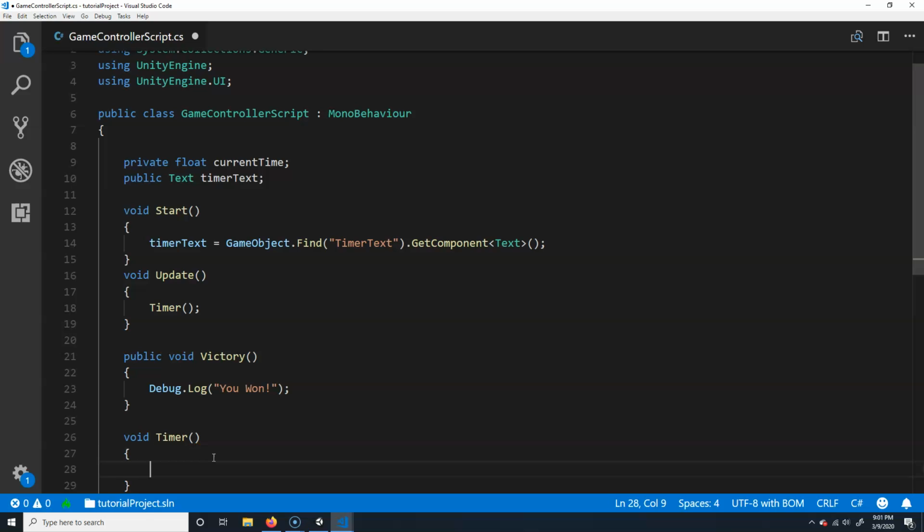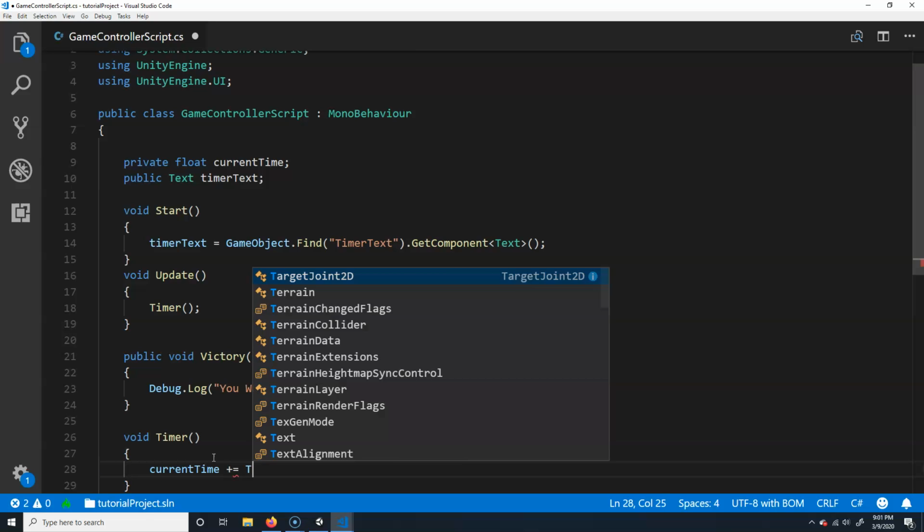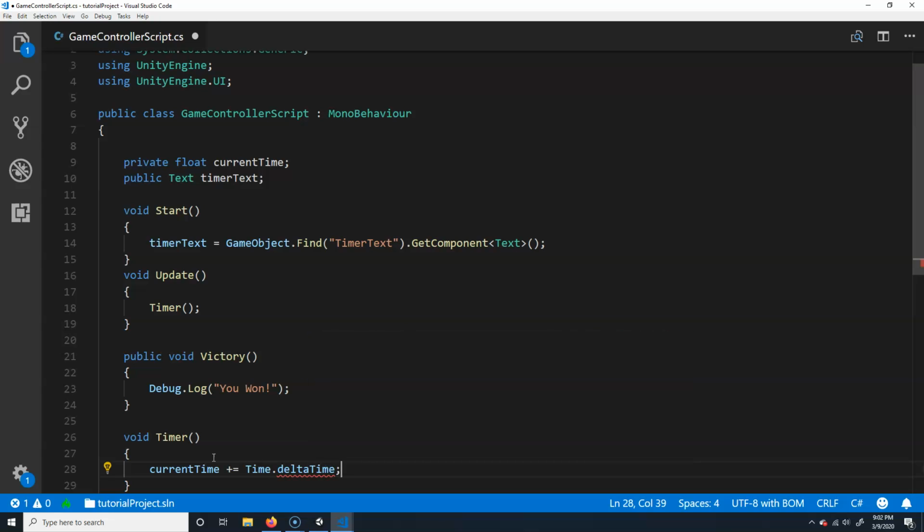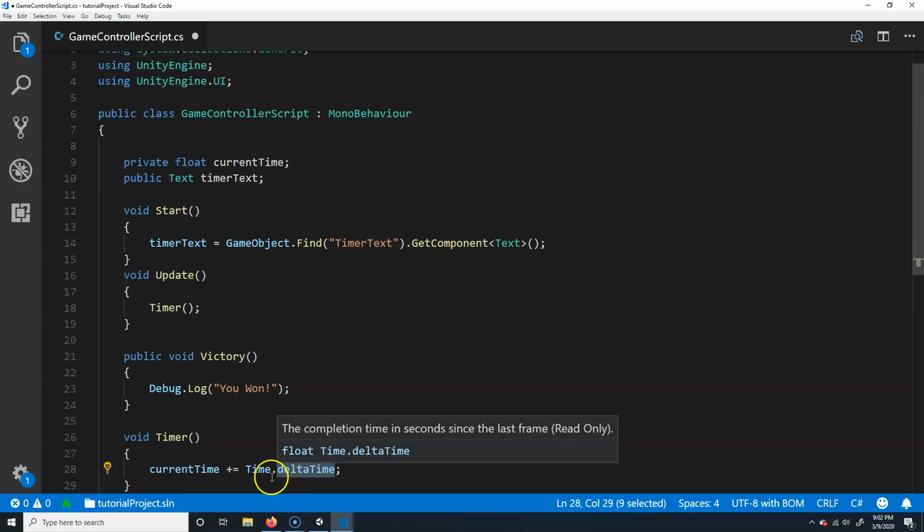And okay, all it's going to do is we're going to say current time. So what time we're currently at is going to be plus equals Time.deltaTime. Okay, so delta time is basically the time that is taken from the previous frame to this frame. And that's going to say what the current time is.